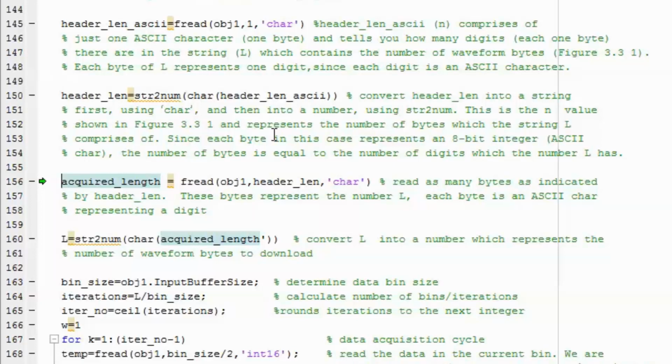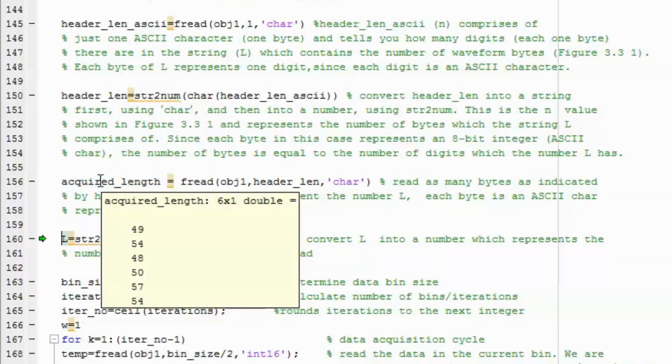So now we know how many digits there are in the string that represents our header length L. So we can now read that many values of type char, or that many bytes, from the first chunk of data that we got, and this will give us the string which represents the value of the variable L. Now there are a couple of little quirks again that we have to look at. We have read in n values of type char. In our case, n is 6. But as you can see, fread returned an array of 6 values, but each of these values is of type double. So just as we did before, we'll have to convert this array of values of type double into an array of characters. And we can do this just as we did before with the function char.